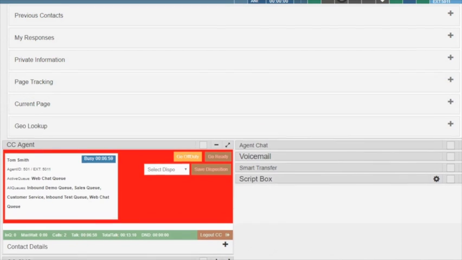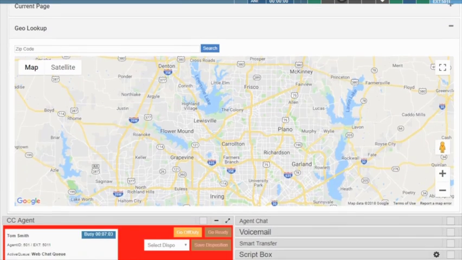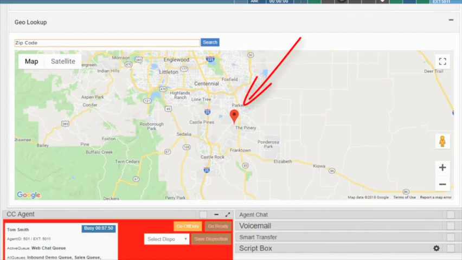The geo lookup section will use the IP address of the visitor to display a marker showing their location on a map. An agent can also enter a zip code to display markers on the map.